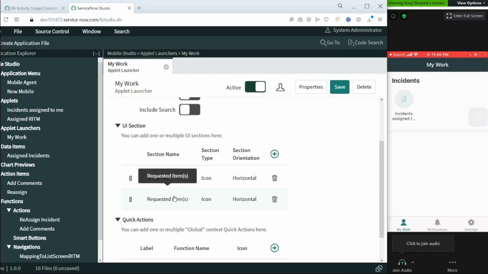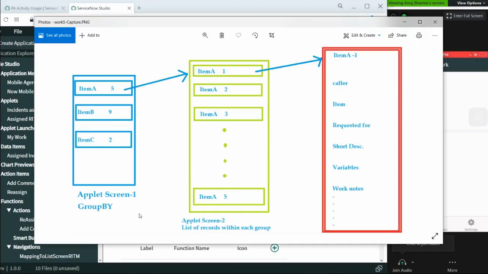Now what we'll do, we'll create views like this. We'll create one applet screen which is grouped by the items, and screen 2 which will show all the requested items within the particular catalog item, and this view 3 is the selected requested item. So what are the steps? First we'll create applet screen 1, which would be a group by type.